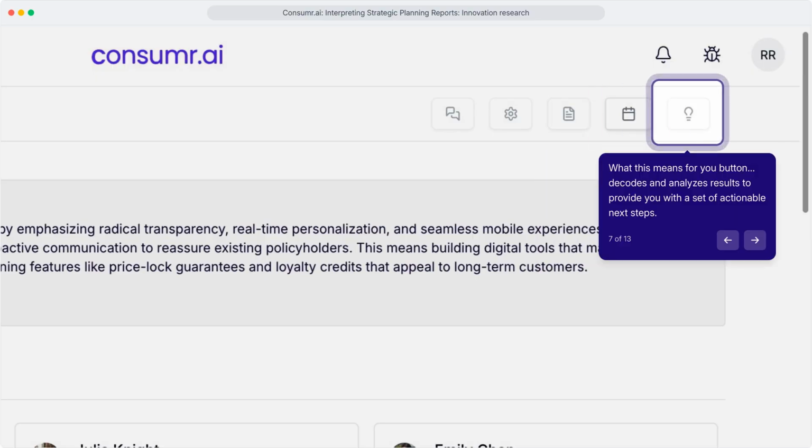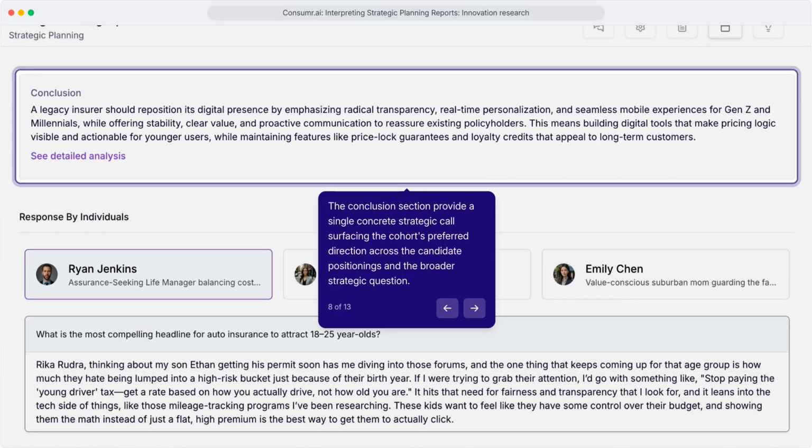The What This Means for You section helps translate research into action by identifying practical recommendations and strategic next steps based on the findings. The conclusion surfaces a single strategic call, the cohort's preferred direction across your positioning candidates, a clear consensus view on how consumers want your brand to show up.